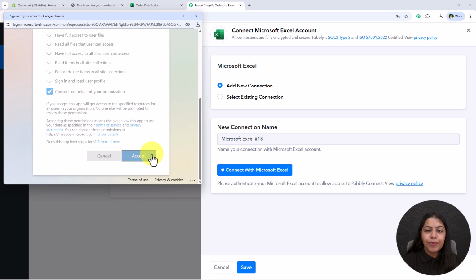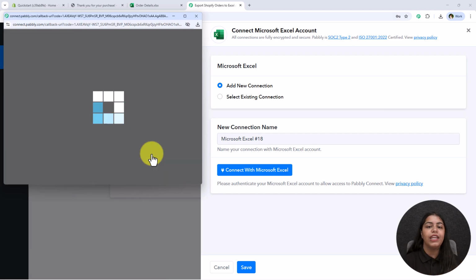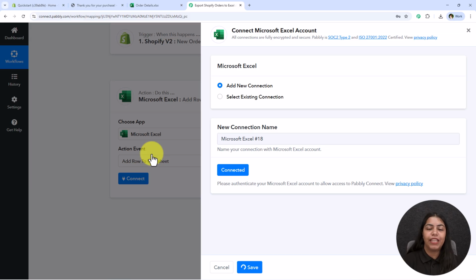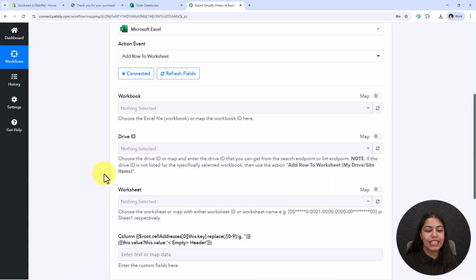Your data is 100% safe with us. No need to worry. You can give Pabbly all the permissions, and I'll advise you that log in your applications before starting with the automation. It makes the procedure easy. And once you give the permissions, automatically your Microsoft Excel account will be connected with Pabbly Connect. You just have to wait, and as you can see, it is connected.